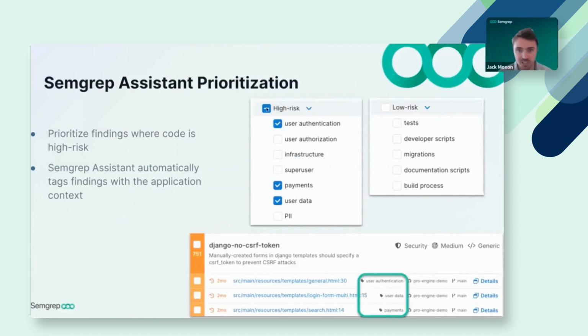And so in this particular example, you can see we have areas of code that we think are high risk and those that are low risk. So user auth, payments, PII, these things are considered high risk. Things that are like test files maybe are considered low risk. And we can tag those automatically using Semgrep Assistant.